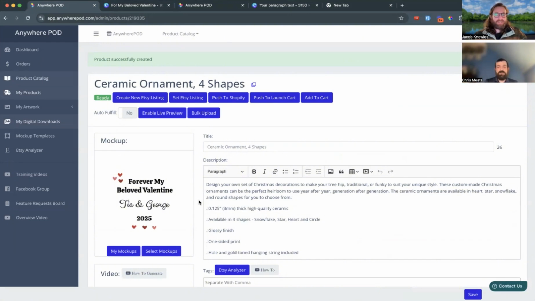That is awesome. Guys, this is a huge time saver. If you use Canva and you do personalized products, you already know that this is going to save you so much time. This is awesome. Yeah, we're really excited about it.